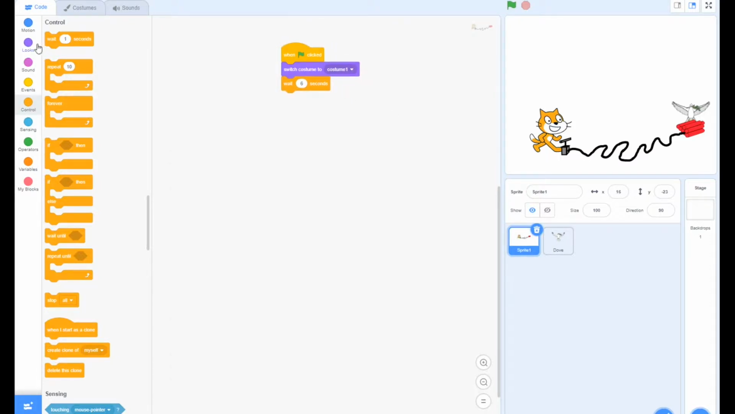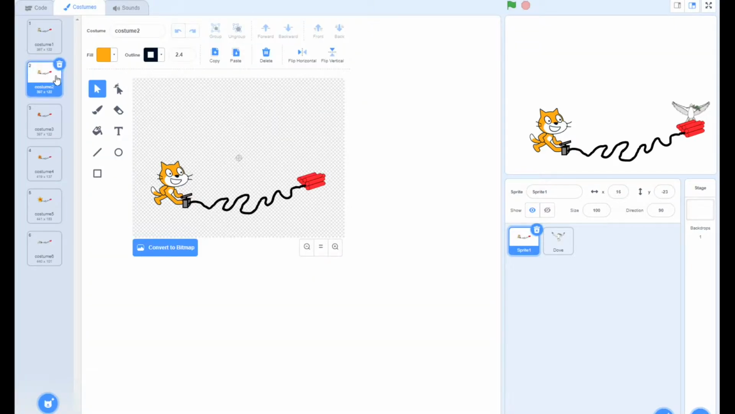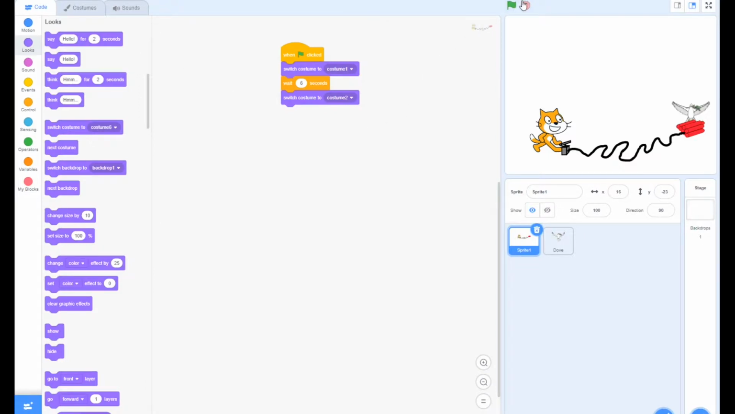All right, after 6 seconds, we want to start switching costumes for the animation. And the first part's going to be the plunger. So we're going to switch to costume 2. That's the push down of the plunger. Yep, costume 2 looks great. He's just pushed down the plunger. So let's go take it from the top.